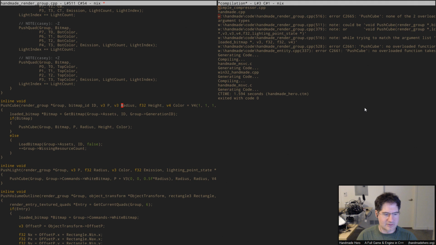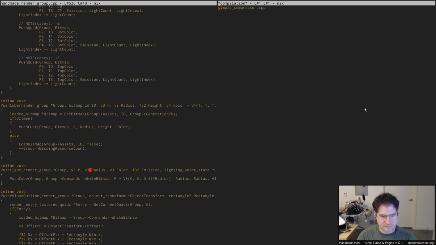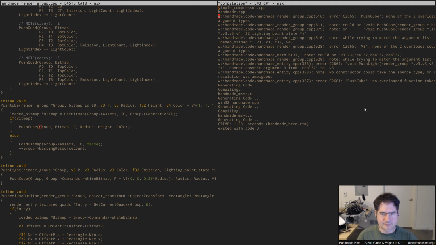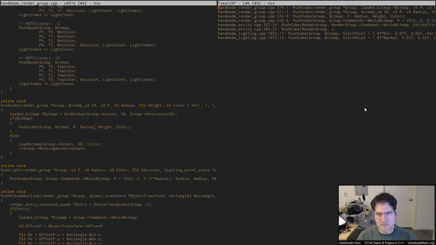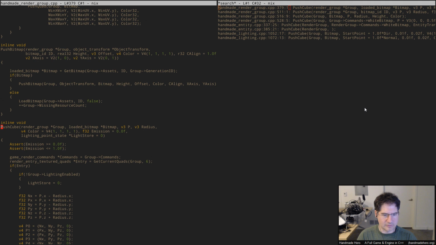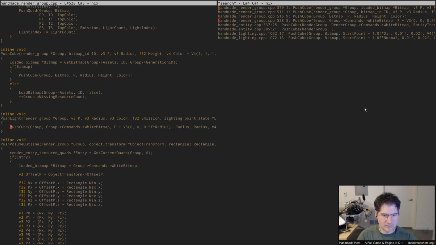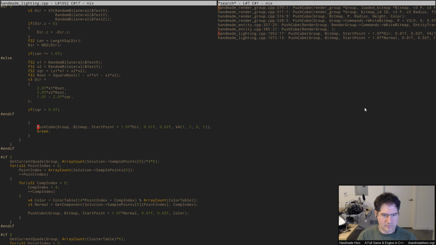So fix everywhere that was doing this wrong. We want to fix all of that. So let's go ahead and do that. First thing here is, I guess when we call push cube, what are we complaining about? Do we have a push cube lofted out somewhere? V3 radius. So what are you complaining about?